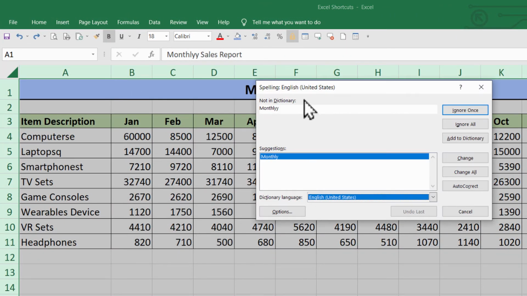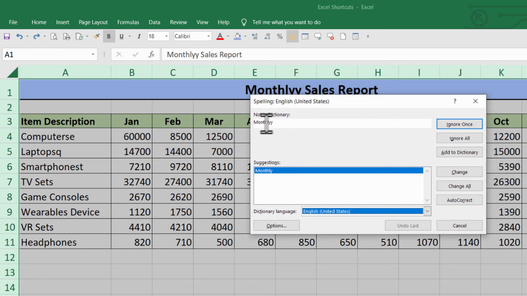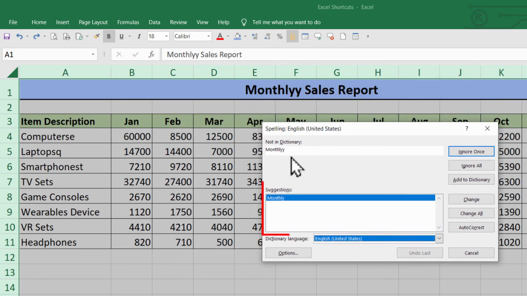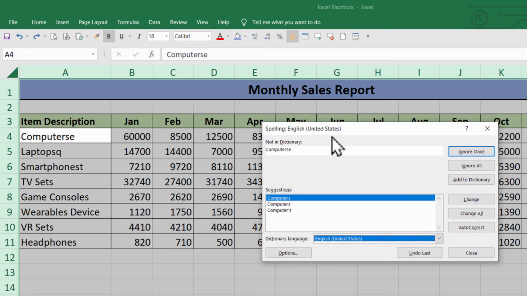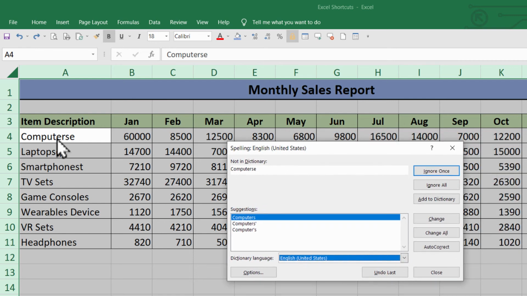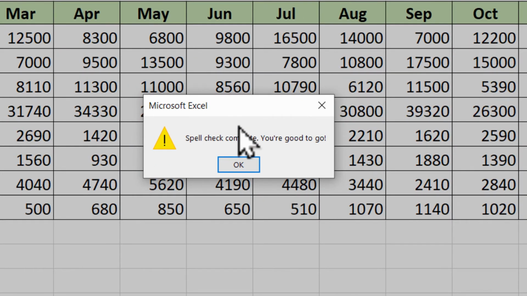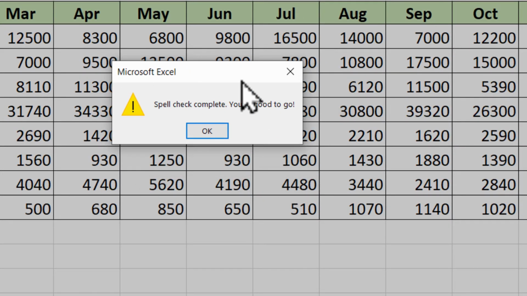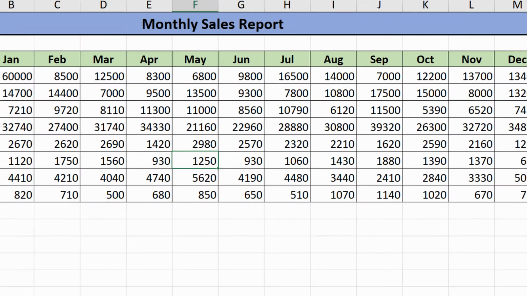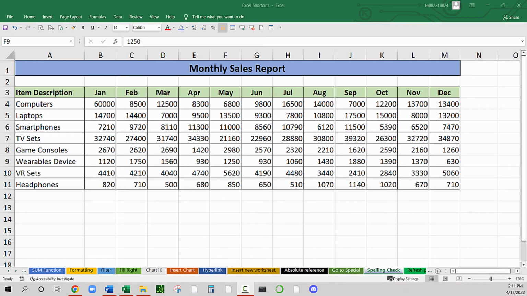The spelling check dialog box appears and will tell you that this word is not in the dictionary and this is the suggestion. So click Change and go to the next one. You see that Excel highlights the word that is not in the dictionary and gives you a suggestion. You can click on the desired one, then click Change. Then laptops, also the same thing, click Change. Smartphones, Change. And when Excel completes the check, it will show this notification window, spelling check complete, you're good to go. Click OK.